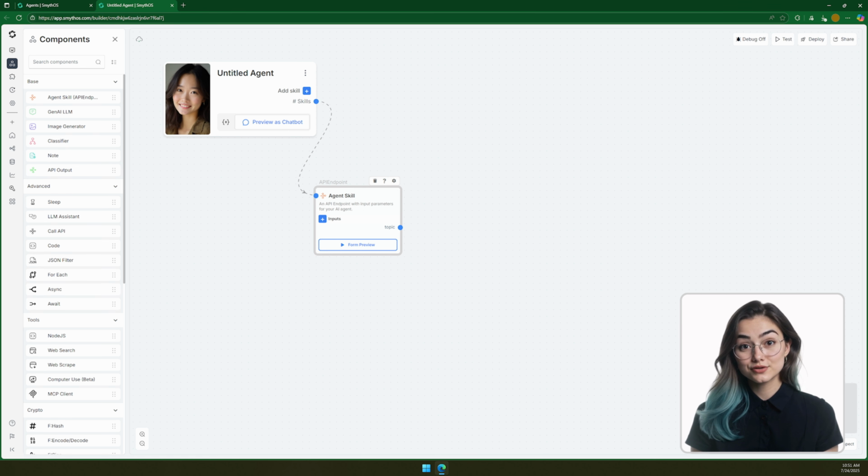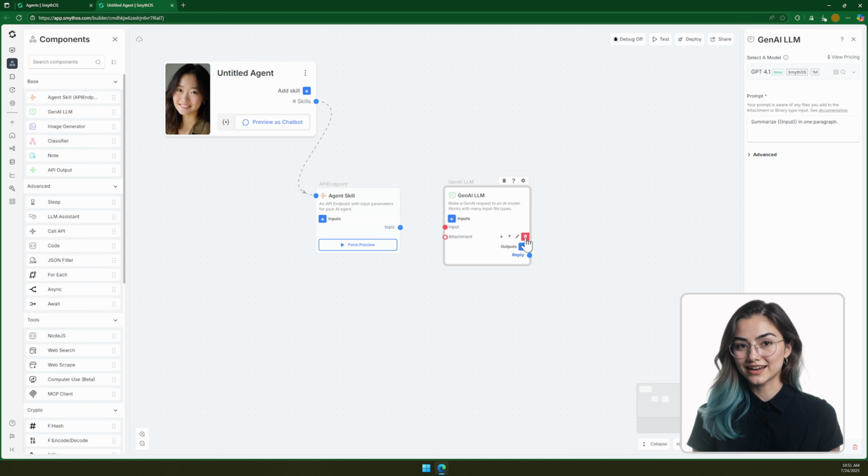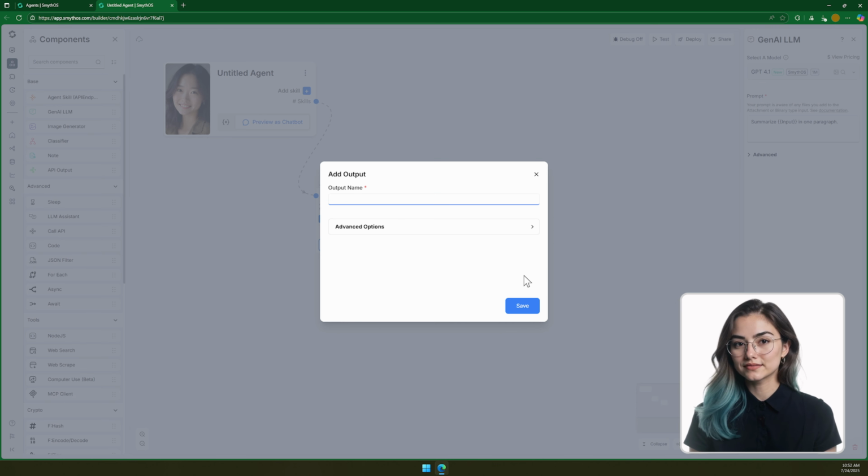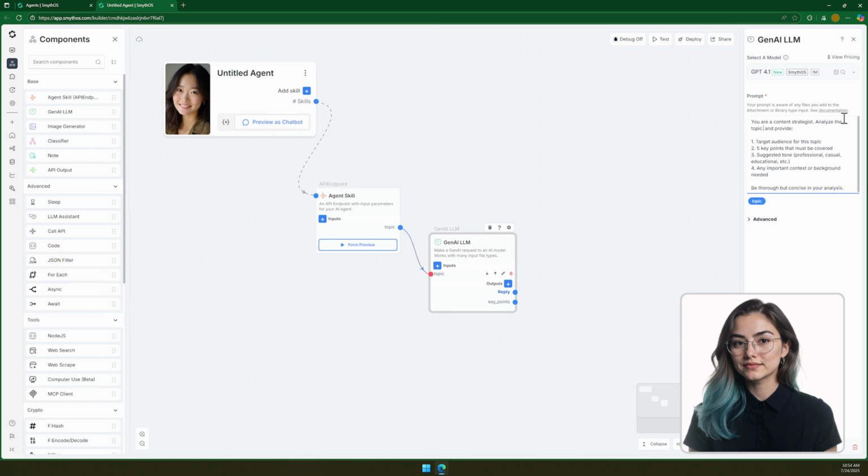Next, we add our first module. Drag in a GenAI LLM component. This will be our topic analyzer. By default, it has 2 inputs, one called Input and another called Attachment. Since we're only using text, delete the attachment input. Rename the remaining input to Topic to keep things clean. Now go to the Outputs tab and create a new one called Key Points. Then open the prompt editor and paste in the topic analyzer prompt from earlier. Don't inject anything yet. After pasting, click the blue input button below the editor and select Topic. That's it. This module is ready.